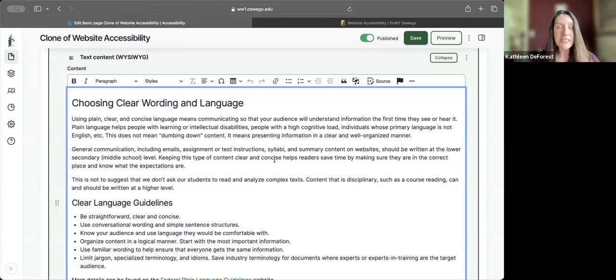So if your audience is specifically lawyers and PhDs and people with a very high level of education, you don't necessarily have to write to them at a 5th grade level, right? That seems really counterintuitive and silly.